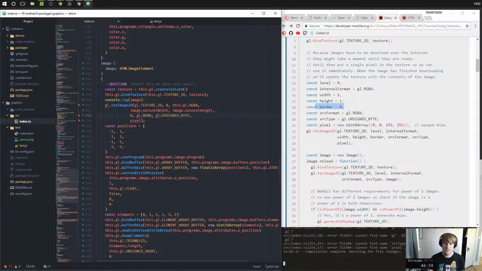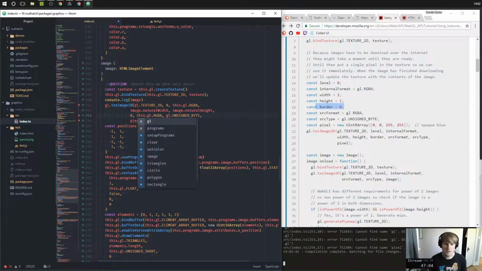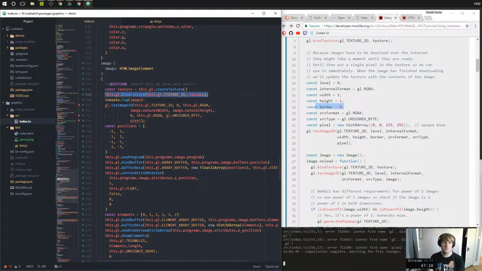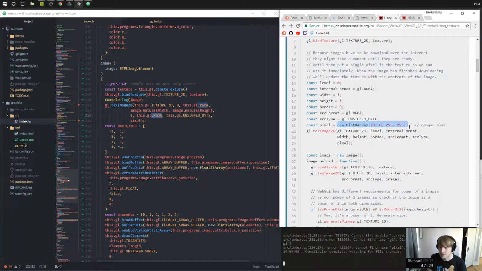gl.UNSIGNED_BYTE. One of the interesting things about WebGL is a lot of these things you don't really have a choice of. I don't have a choice of how the browser renders or decodes my images. So when this image comes in, I didn't decompress it or anything. It just came in as RGBA. And then the pixels. I have no idea what this is. Why opaque blue? I'll leave it as opaque blue and see what it does.